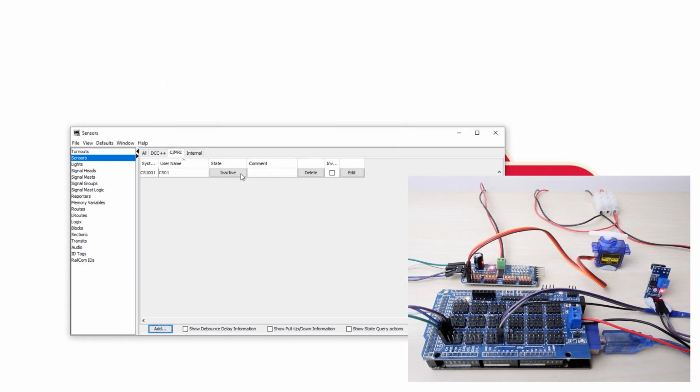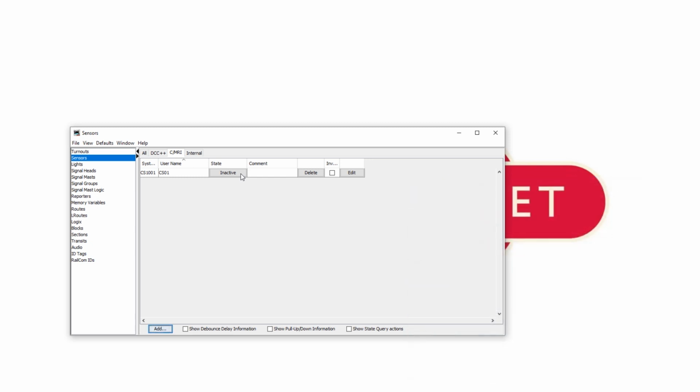So let's try that out by activating the sensor and see whether this updates. So that looks like it's working, and if you're happy with everything, now's a good time to save your configuration and panels.